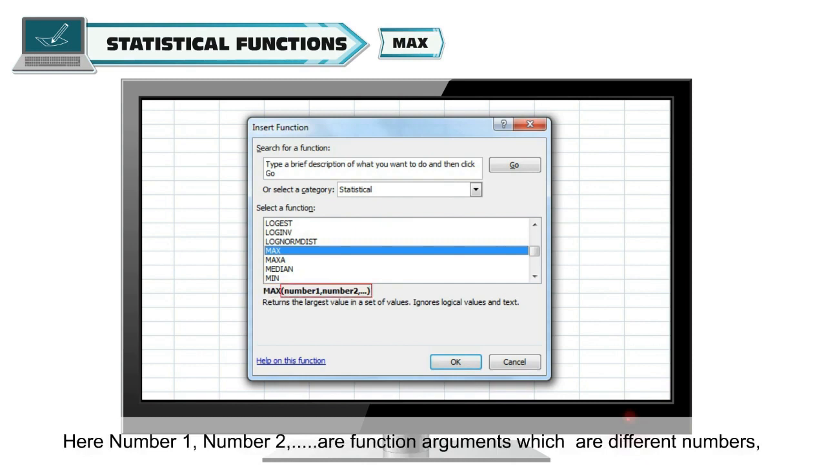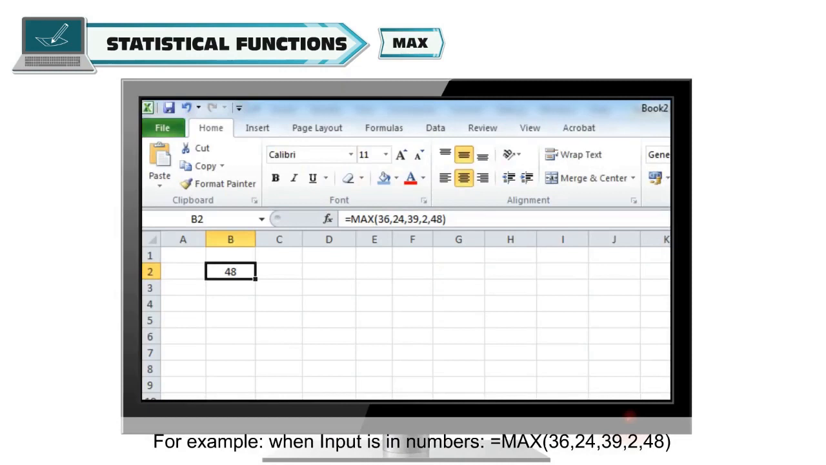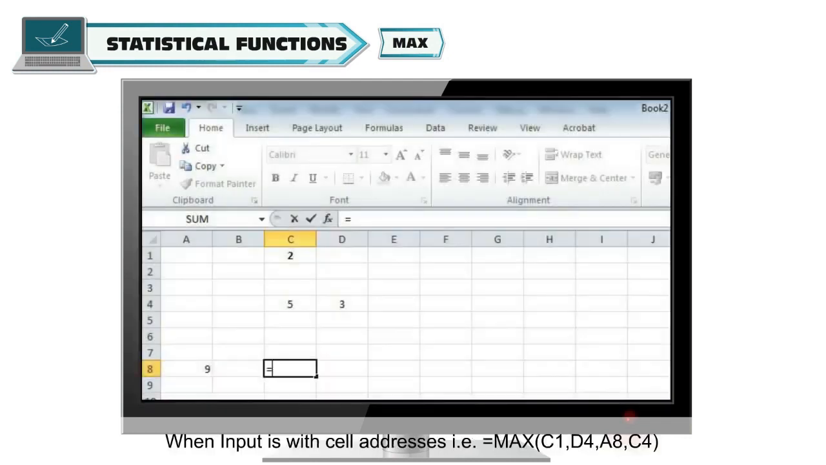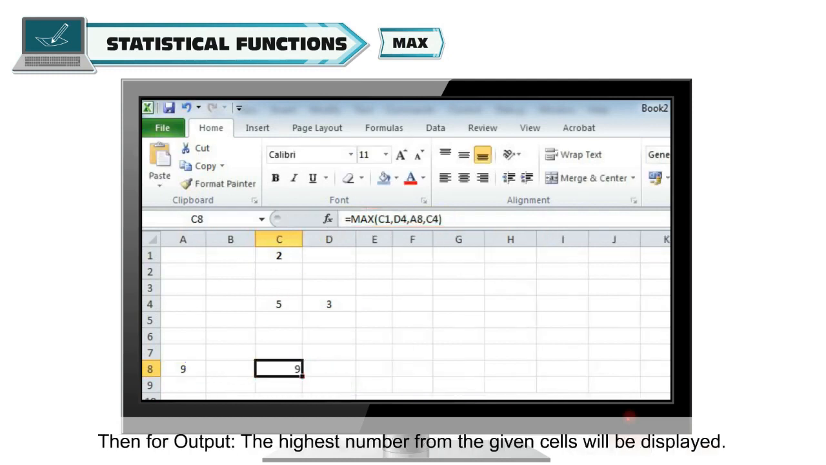Here number 1, number 2 and so on are function arguments which are different numbers, cell addresses or cell range that can be entered. For example, when input is in numbers equal to max of 36, 24, 39, 2, 48, output will be 48. When input is with cell addresses, that is equal to max of C1, D4, A8, C4, then for output, the highest number from the given cells will be displayed.